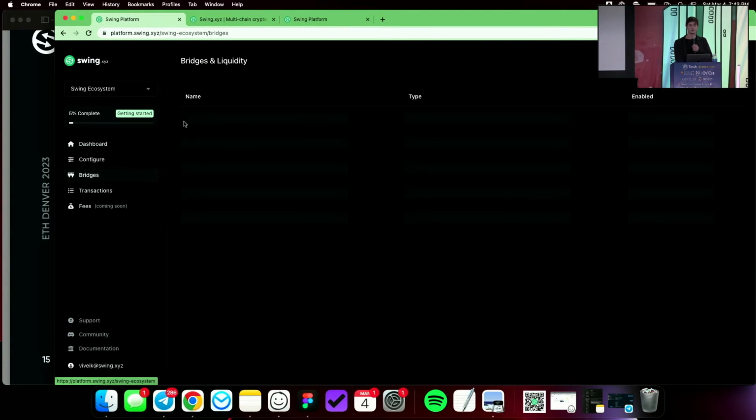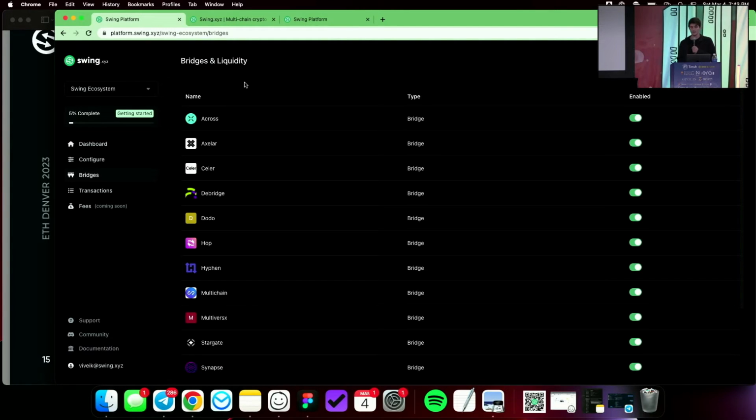If I click over here to the bridge tab, this is where you can see a list of all the bridges that we have enabled. So by default, every project starts out with all bridges enabled. But let's say, for example, if a bridge gets hacked, you can quickly come in here and disable that bridge. Or if a bridge is operating pretty slowly, we make it very easy for you to disable it. Or, for example, if you have a partnership with one particular bridge, you can disable all the other bridges and just have that one enabled.